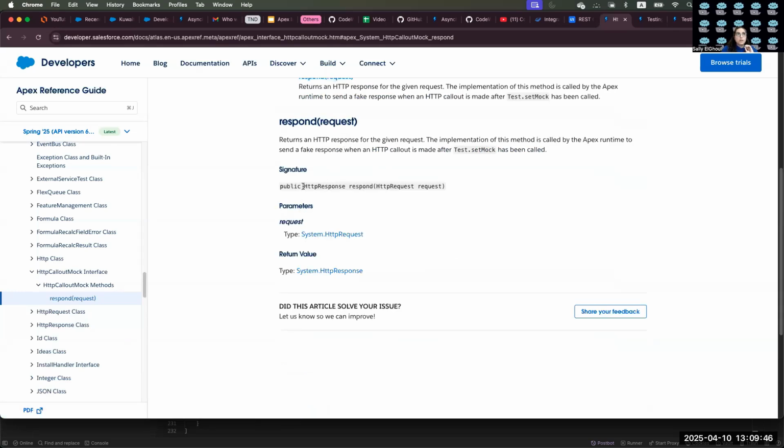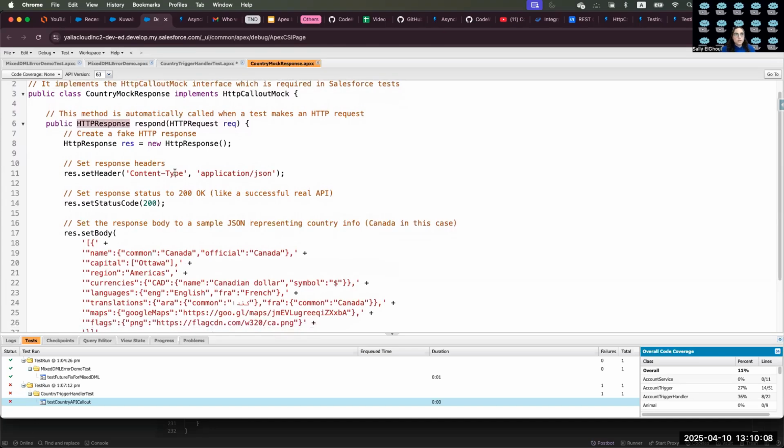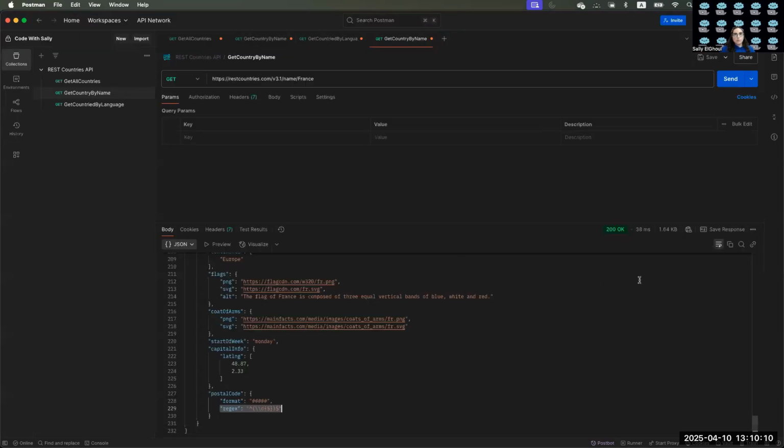If I go here, it tells me the signature of the method. It will return an HTTP response, and it takes an HTTP request. So that's what we are doing here. We are defining a method with the same signature, same name, that expects an HTTP request, and it will return a response. All we are trying to do here is hard code the response we have here.